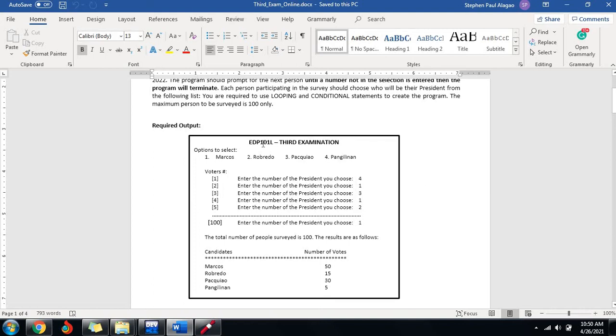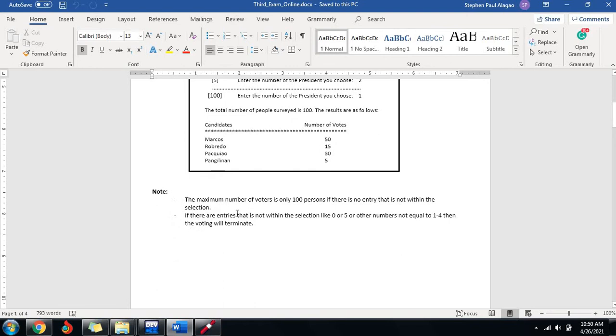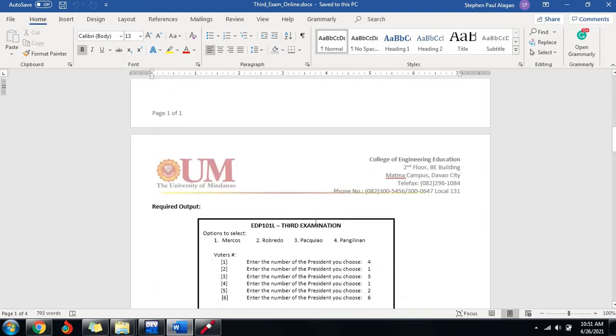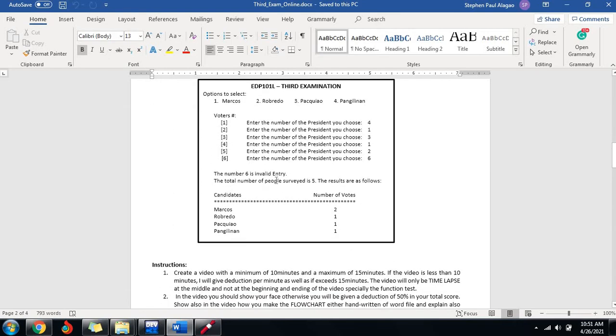This is the output, and take note here. The maximum number of voters is only 100 persons. If there are entries that are not within the selection, like 0 or 5 or other numbers not equal to 1 to 4, then the voting will terminate.